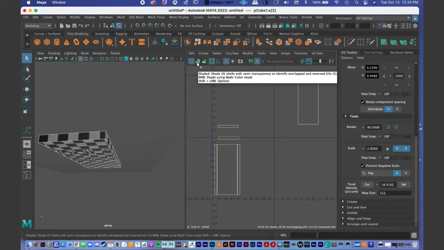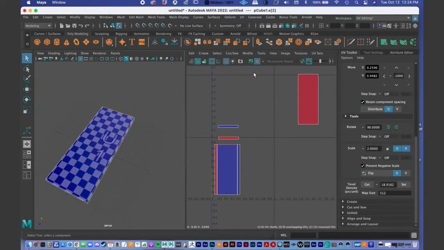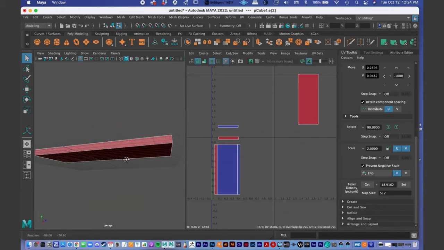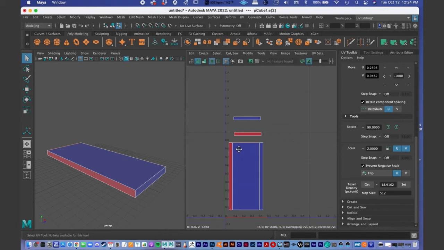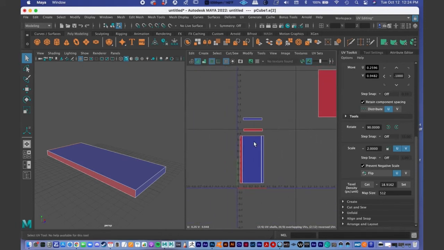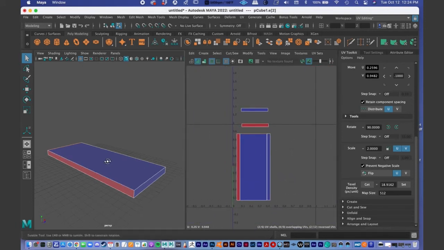And what it's going to do is turn your model blue and red here. So I just clicked on it, and we can see the model's now blue and red. I'm going to turn off the checkerboards just for a second so we can see. And so we can actually see here, blue is good and red is inside out. And so how do you fix this?